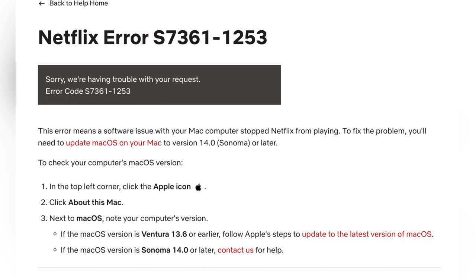So guys, the first problem may be if you are a MacBook user. If you are using macOS, this error is a software issue with your MacBook computer which stopped Netflix from playing. To fix this problem, you will need to update your macOS on your MacBook to version 14 Sonoma or later. Okay, so you can follow these steps.